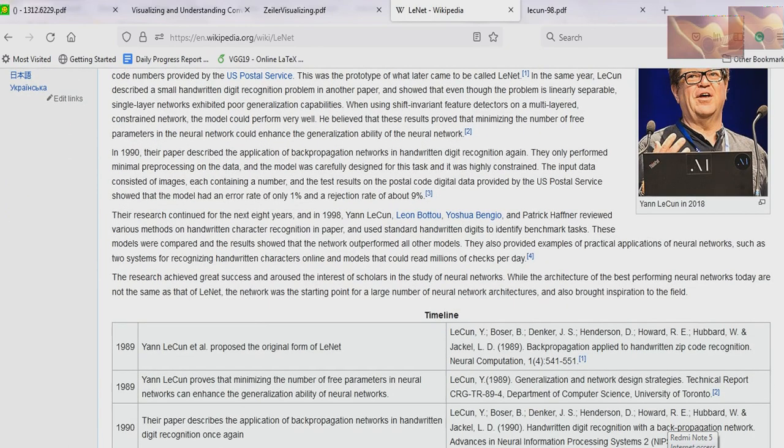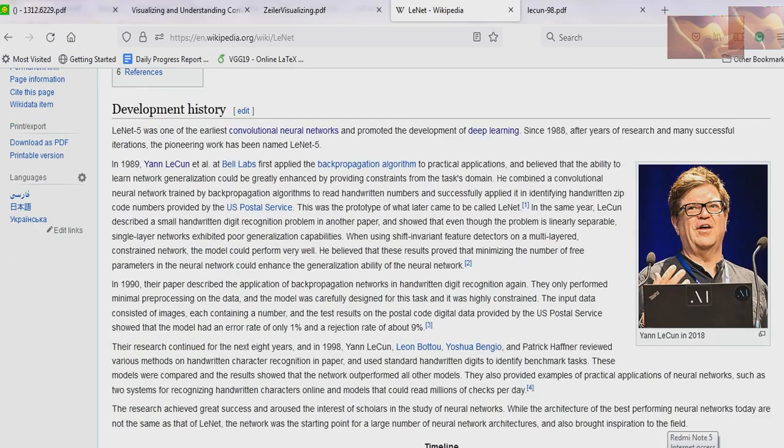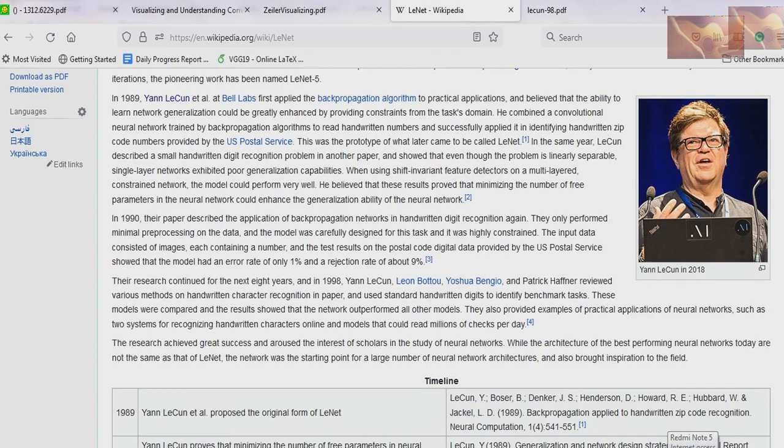This is the author. They did it at Bell Labs, taking back propagation to practical application. The basics of this network date to 1988. LeNet was the earliest convolutional network, so it is the basis of deep learning, the origin of deep learning. This paper described the application of back propagation networks in handwritten digit recognition. That was black and white, that's why it was grayscale.